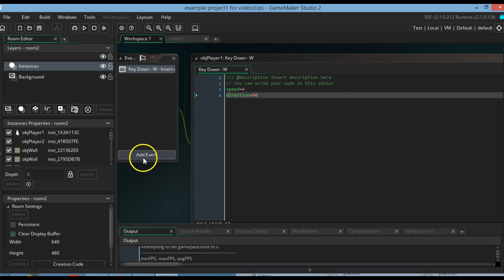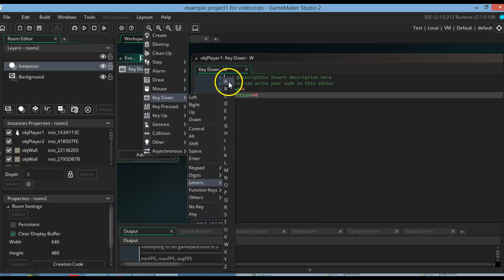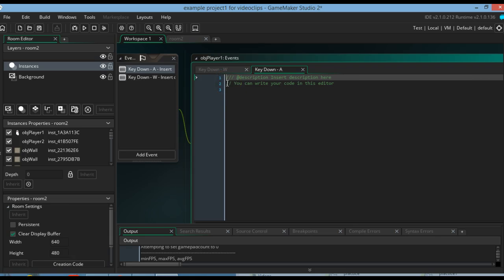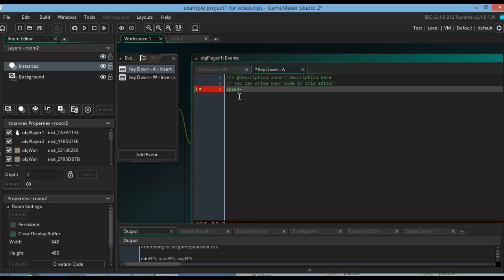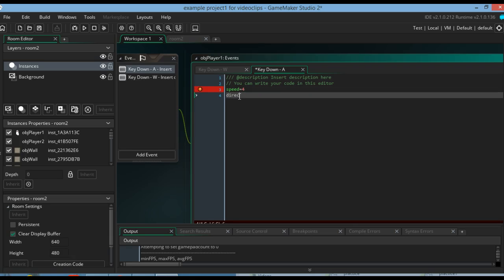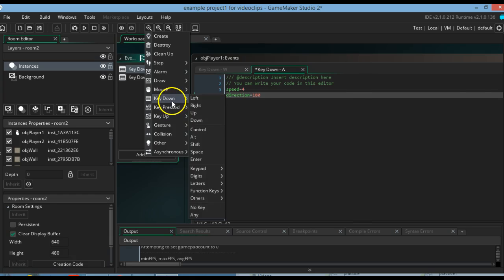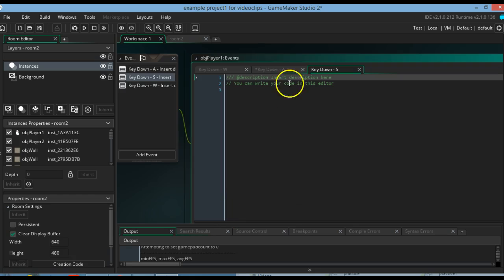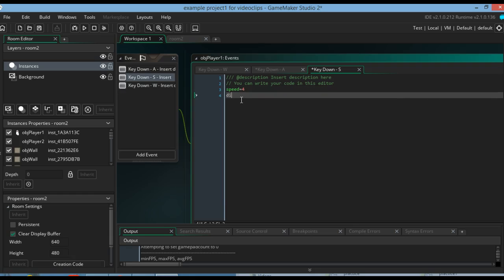We're still in our player1 object. I'm going to click Add Event again. Again, we're going to click on Key Down, Letters. I'm going to choose the letter A this time, which is going towards the left. Again, I'm going to do speed equals 4 and direction this time is going to be 180. Okay, add event. This time we're going to do S. So we're going to do key down, letter S. And I'm going to do speed equals 4 and direction equals 270.